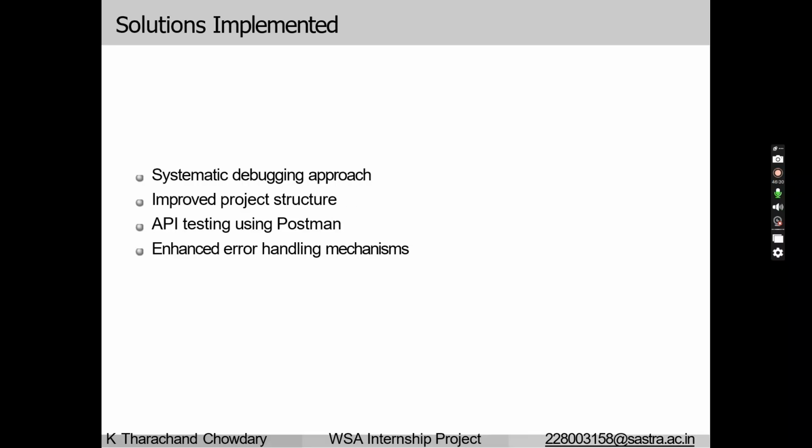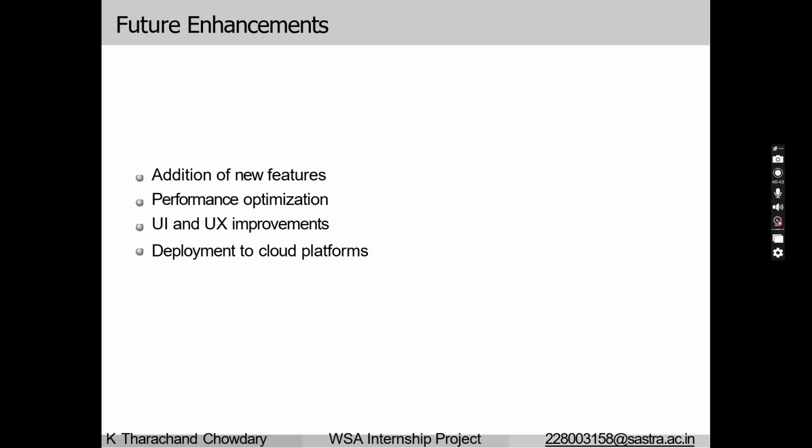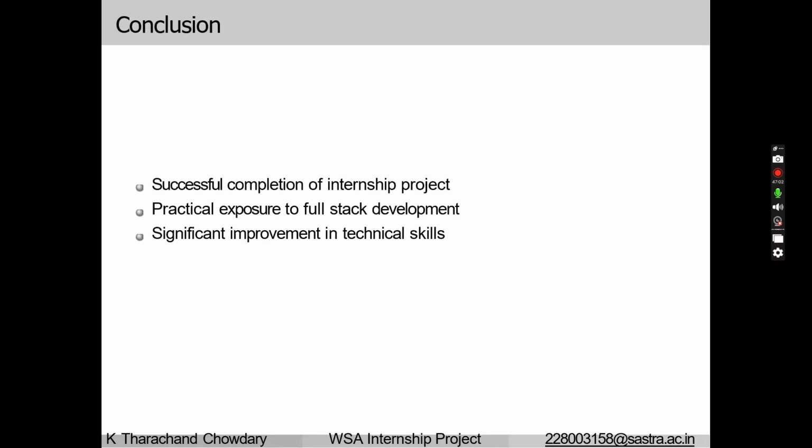See, these are integration problems. Mainly I faced them in the backend. In the frontend, I faced code errors. Solutions implemented: systematic debugging approach, improved project structure, API testing using Postman. Future scope: as I said, we can add new features. See, now it is working somewhat laggy, right? If you play, it is taking some time. We can optimize it later. UI and UX improvements, deployment to cloud. It is now done locally. We will deploy within a week.